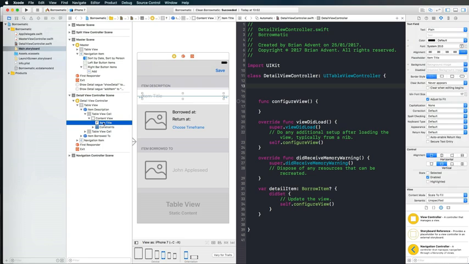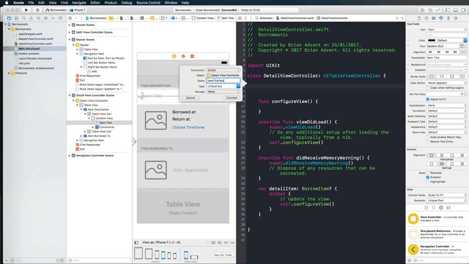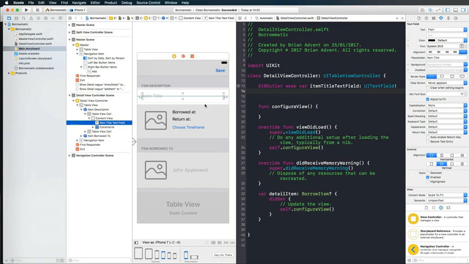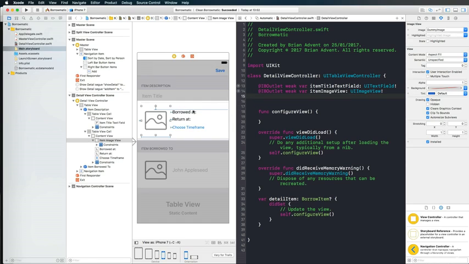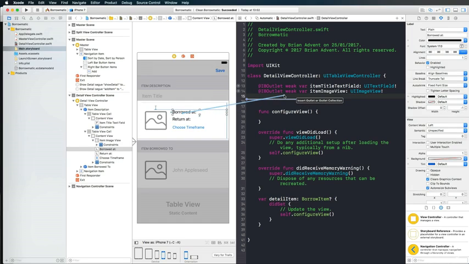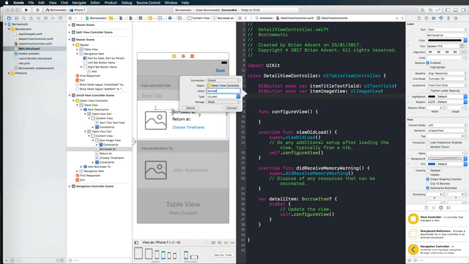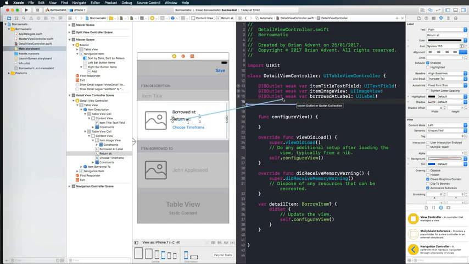text field, actually. So let me just select it here from the documents or from the detail view controller scene. So again, using this text field here, calling it item title text field. And then what else do we have? We have this image view, which is going to be the item image view. Then we're going to have a borrowed at label. Borrowed at label. We have our return at label.